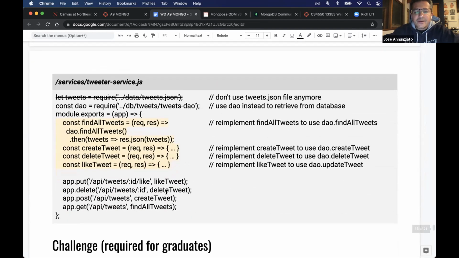In the service, you're going to create these endpoints. They all start with /API tweets, and these are the same APIs that you implemented in the previous assignment, so you should already have this. In the old implementation, I was using the file tweets.json or who.json or whatever. I'm asking you to not use the file anymore, because instead you're going to use the database for this. You're going to require the DAO, and you're going to re-implement.